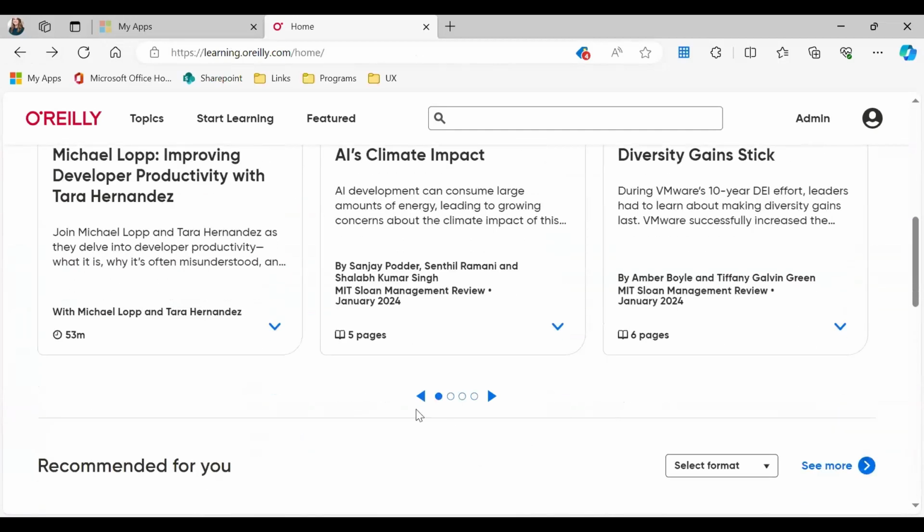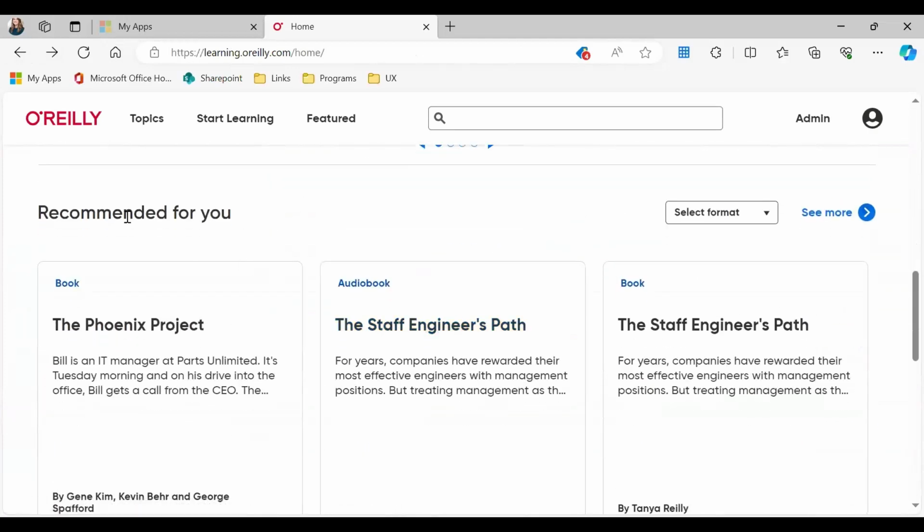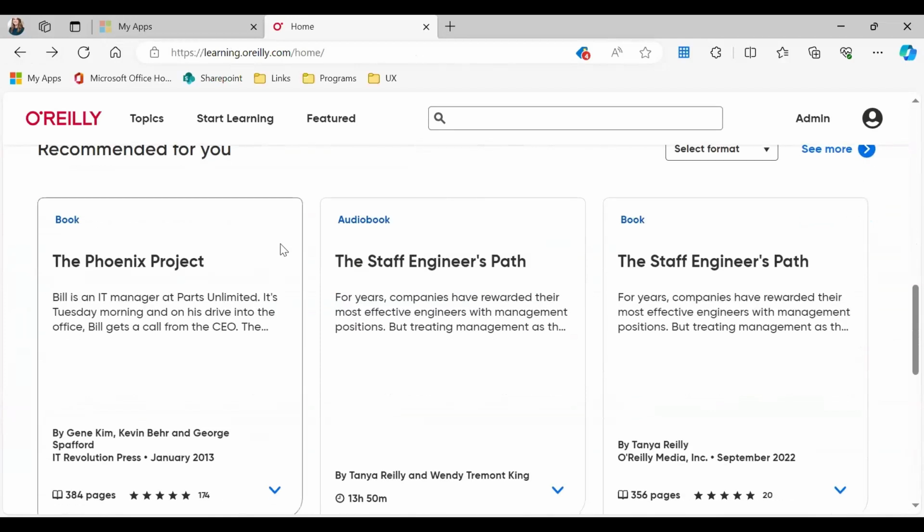So I've got my recently added. I can always go back and forth with the arrows down here. Recommended for you will be the next section. Again, the more you use the database, the more specific recommendations that you'll see here. Set up the same way.